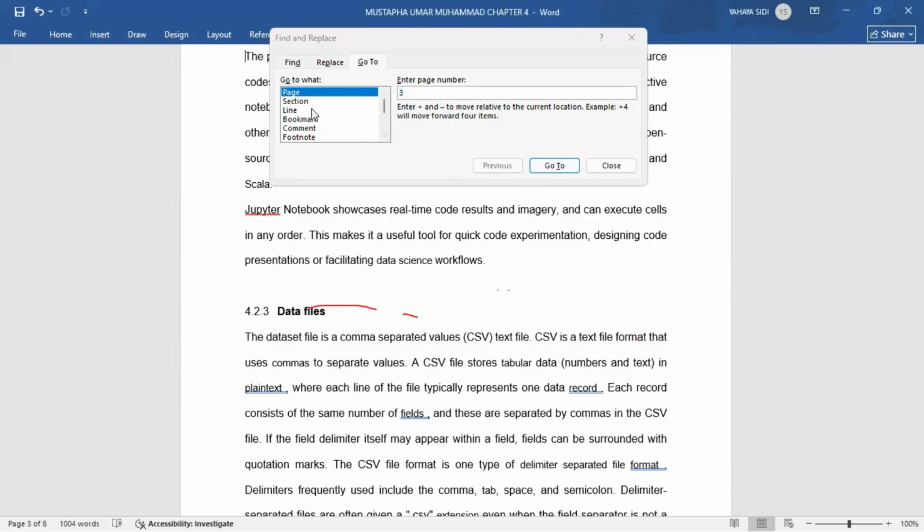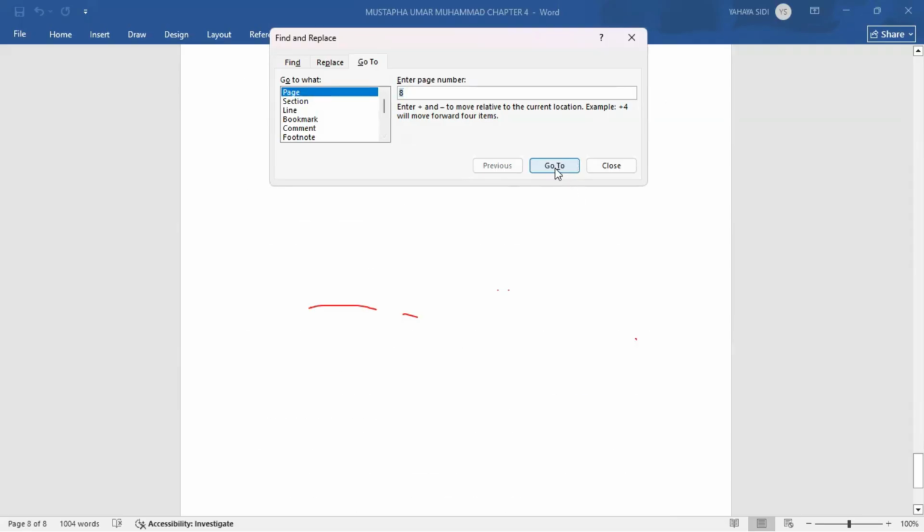Under it, there are also sections. If you want to go section by section, or move to lines, bookmarks, document, there are so many things here as you can see: fields, table, graphics, object, and so on. But normally it is easy to take you to page numbers. Let's say you want to move to page 8, that is the last page. It will take you directly to page 8. As you can see, we are now on page 8.